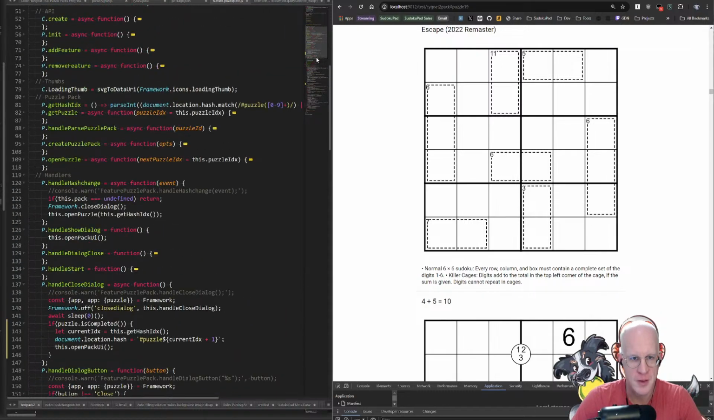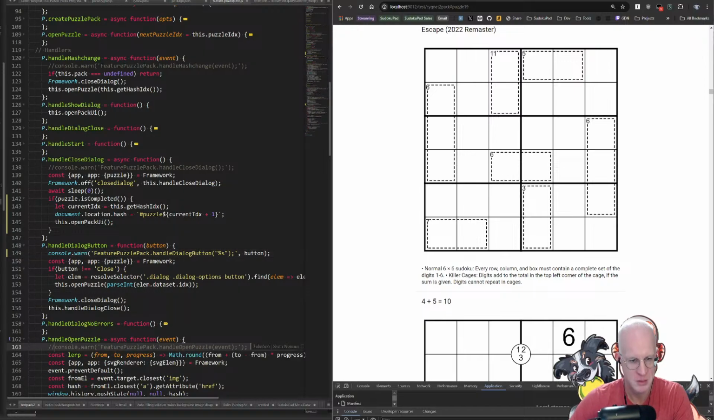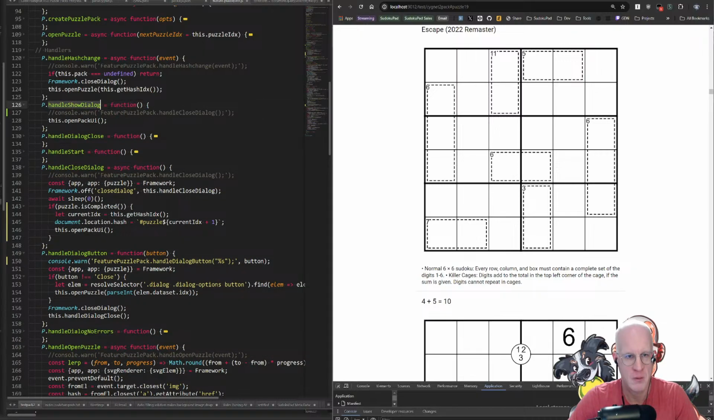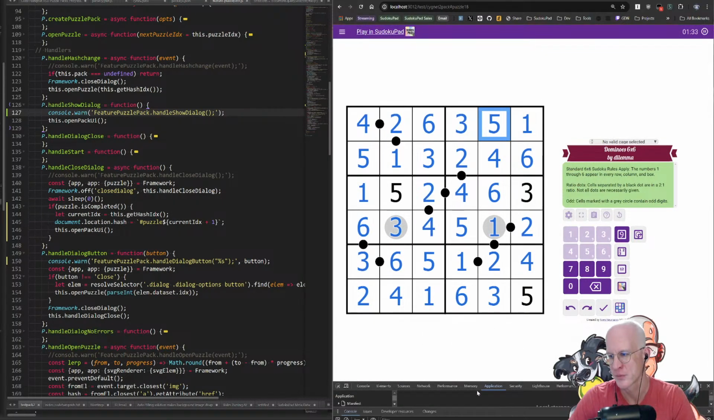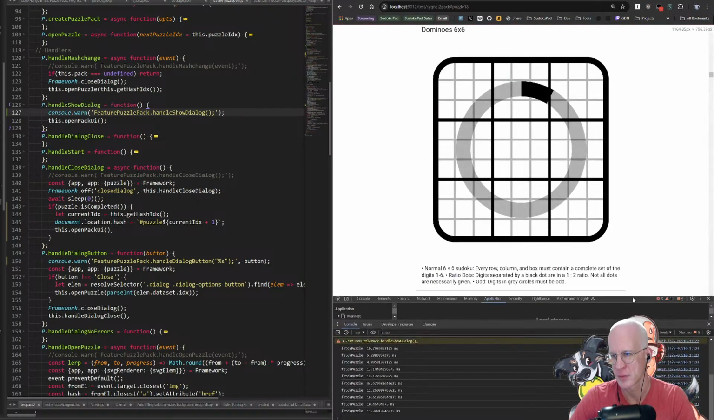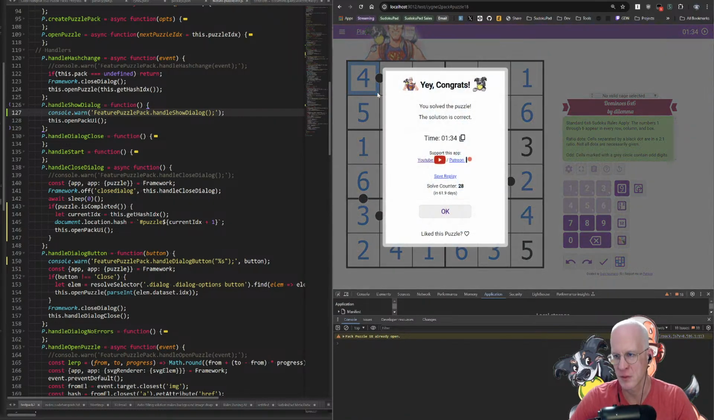So let's see. We're checking this on close dialog, but there should be also a handle dialog button, and there should potentially also be a handle open dialog. Or handle open puzzle. Handle show dialog. The question is that for any? So if I go back here, first of all, we gotta refresh, right? Clear all of this, replay that, do this, and do this.